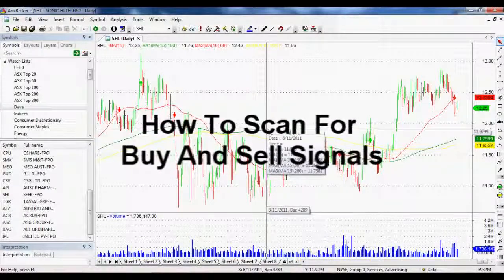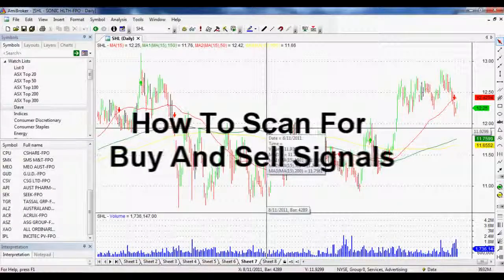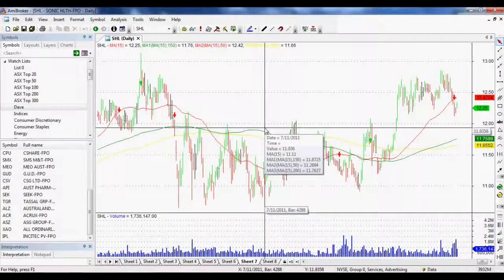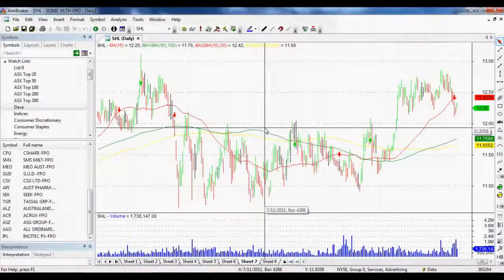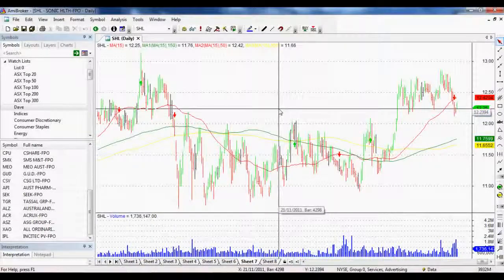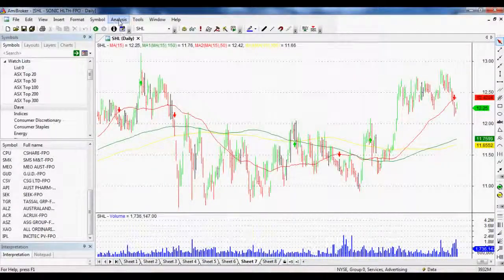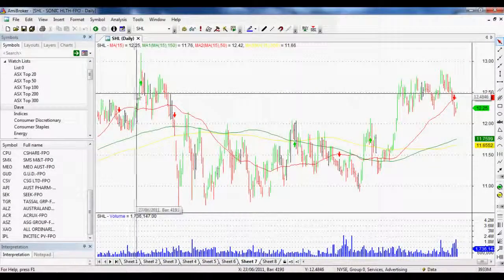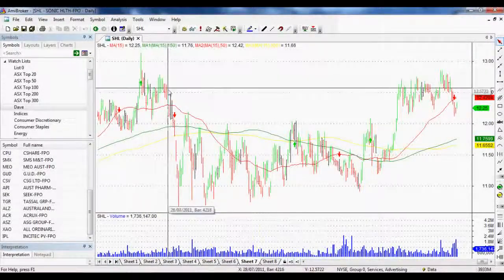I'm just doing a really quick tutorial on Amibroker and how to scan for buy and sell signals using a little bit of basic Amibroker formula language, or Amibroker AFL, and also just the scan feature in the automatic analysis tool. So if all of that sounds like gibberish right now, by the end of this very quick tutorial, you should have a fair idea of how to use it all. Let's just jump straight into it.